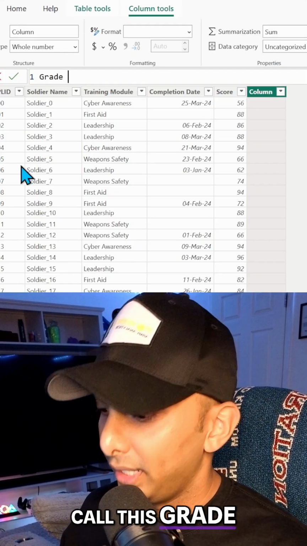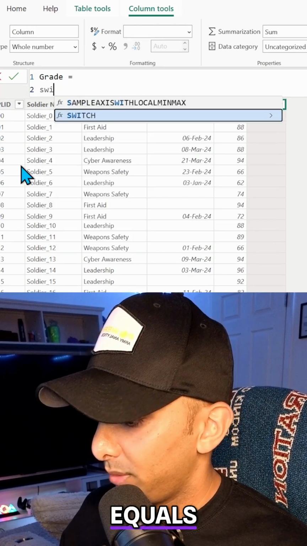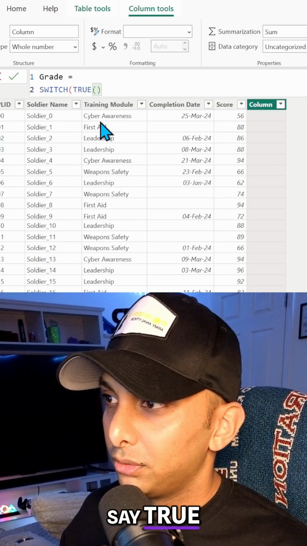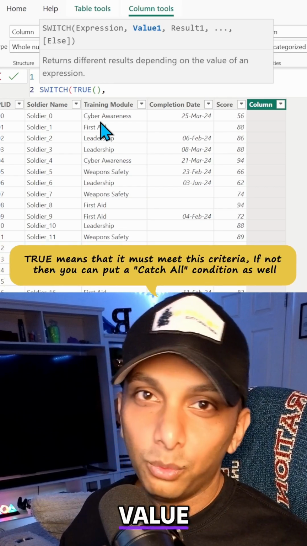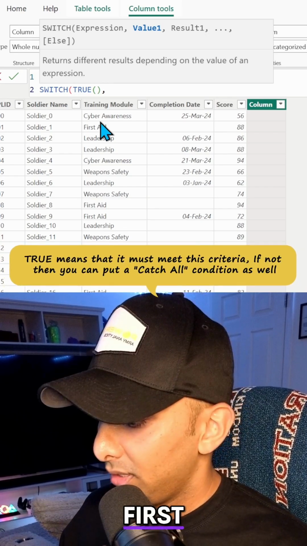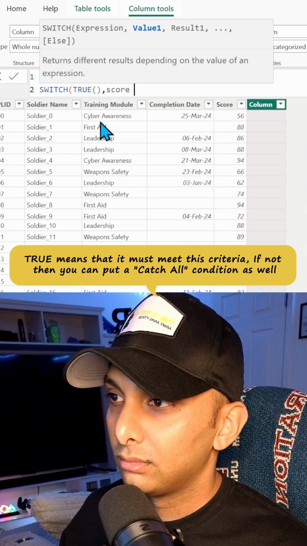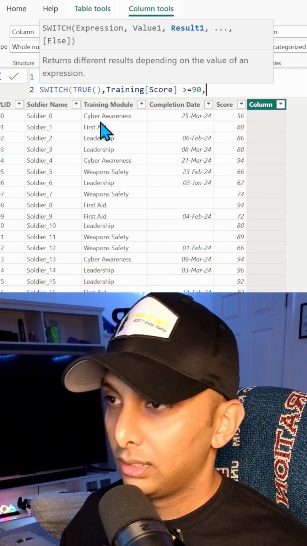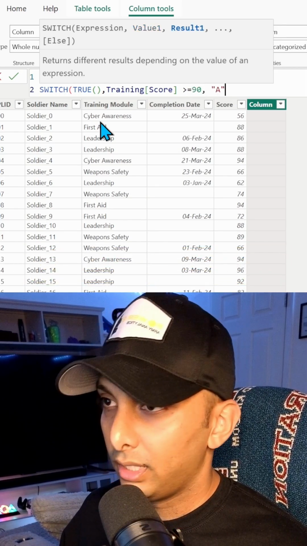We're just going to call this Grade equals, we're going to say SWITCH. It's going to ask me for my expression. We're going to say TRUE. Then we're going to say the first value. So what do we want to look at first? It's going to be Score greater than or equal to 90 is going to be A.